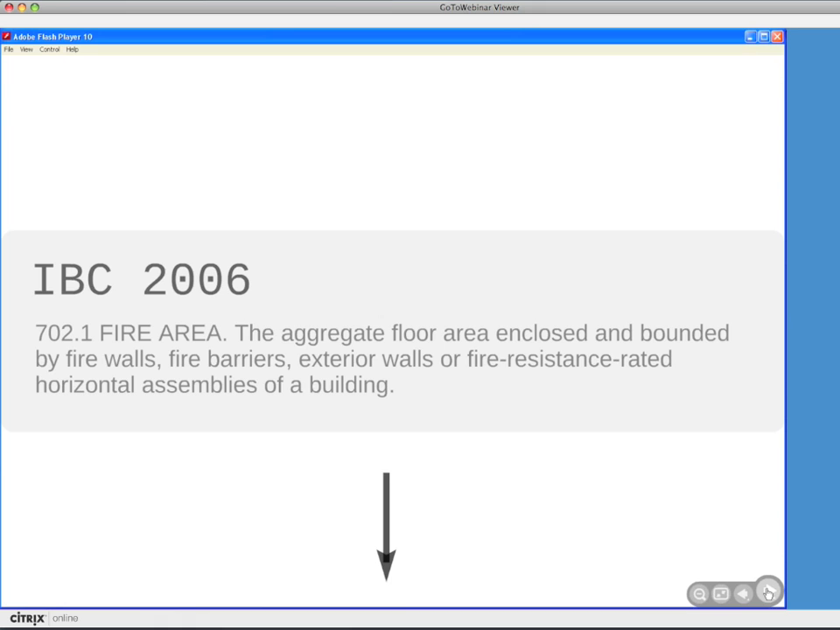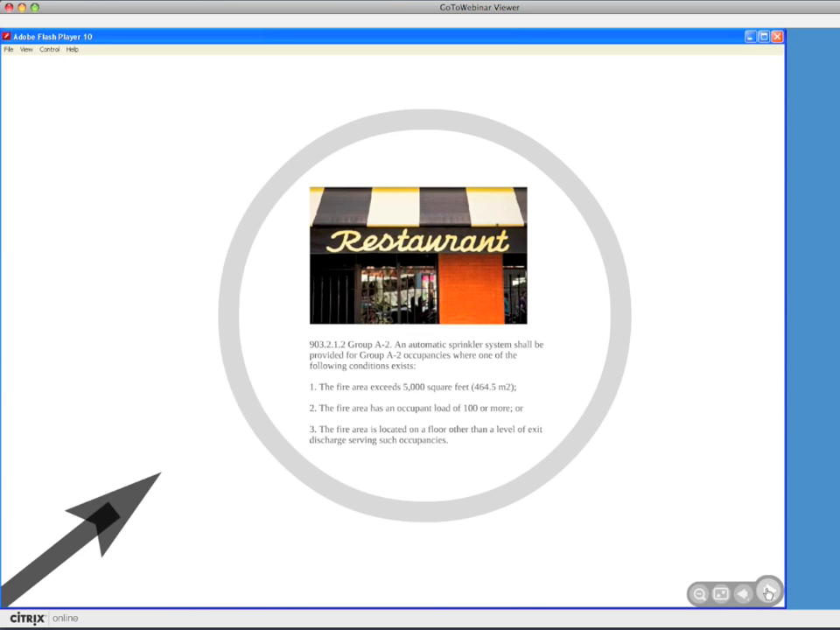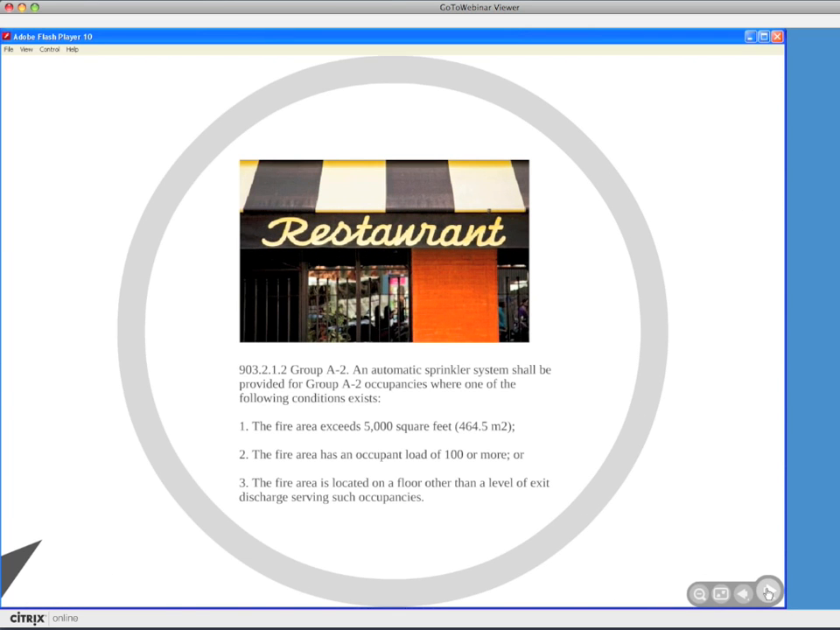Now the definition is important because the fire area's size, occupant load, and proximity to a level of exit discharge are factors in determining the fire protection requirements of a building, as shown in the example here for Group A2 occupancy. Here, according to section 903.2.1.2, we read that a sprinkler system must be provided if the fire area exceeds 5,000 square feet, has an occupant load of 100 or more, or is located on a floor other than a level of exit discharge serving such occupancies.